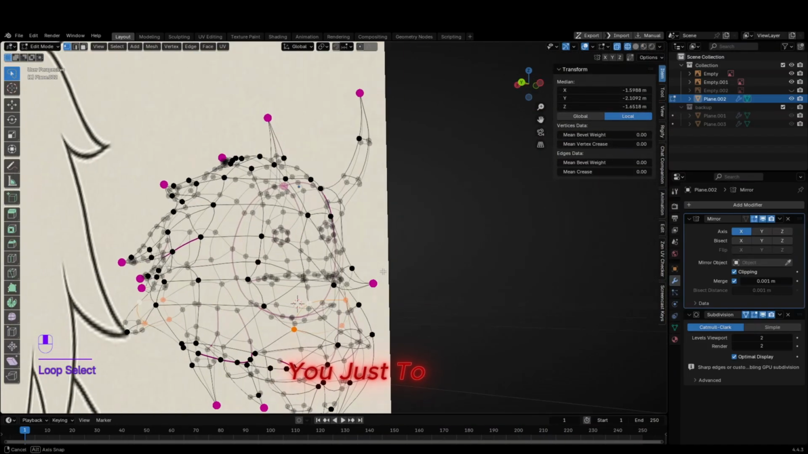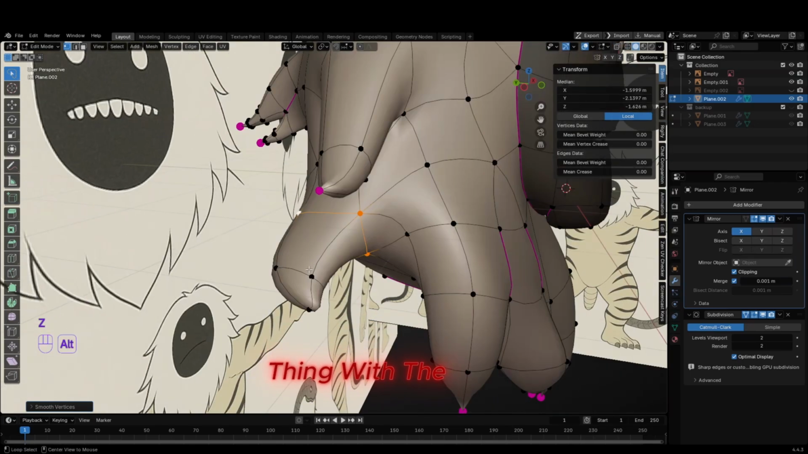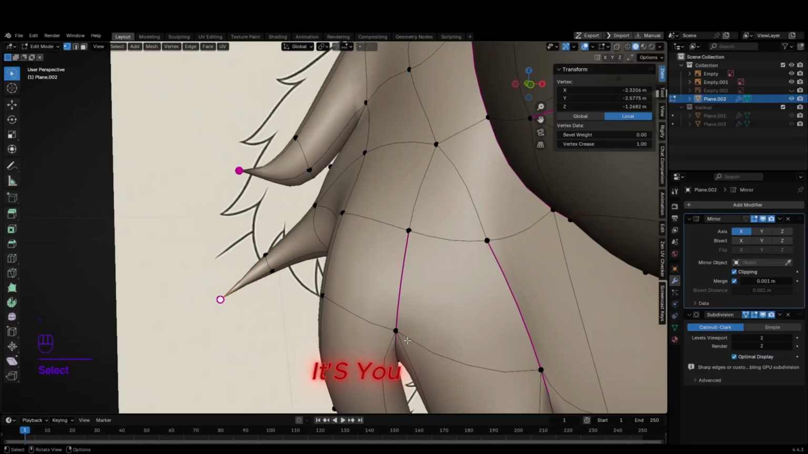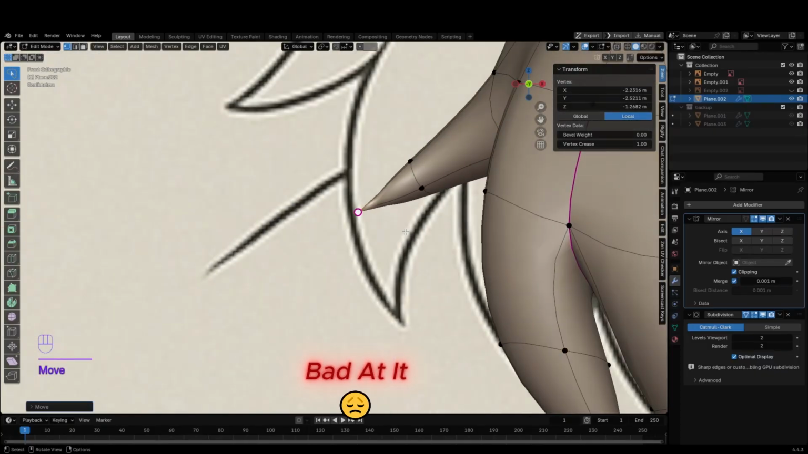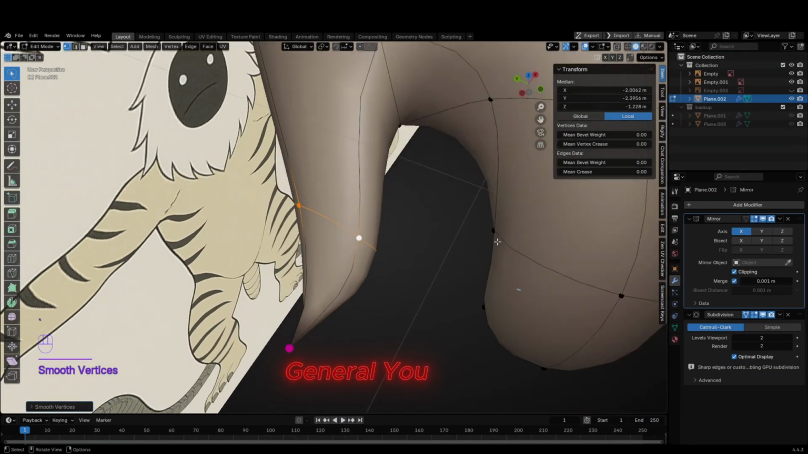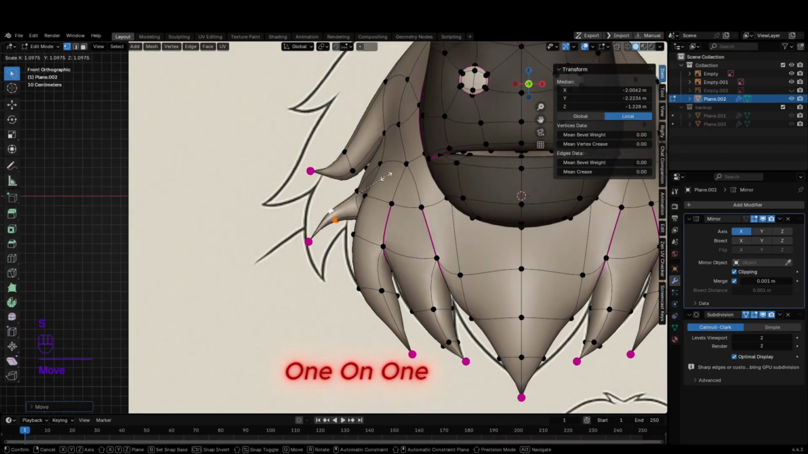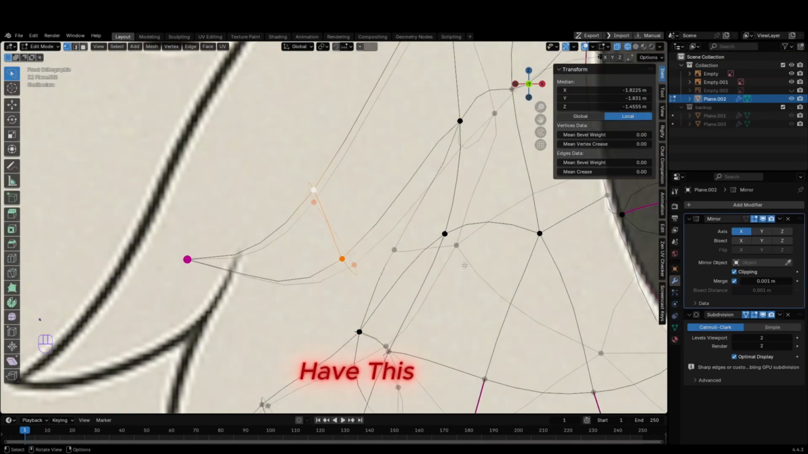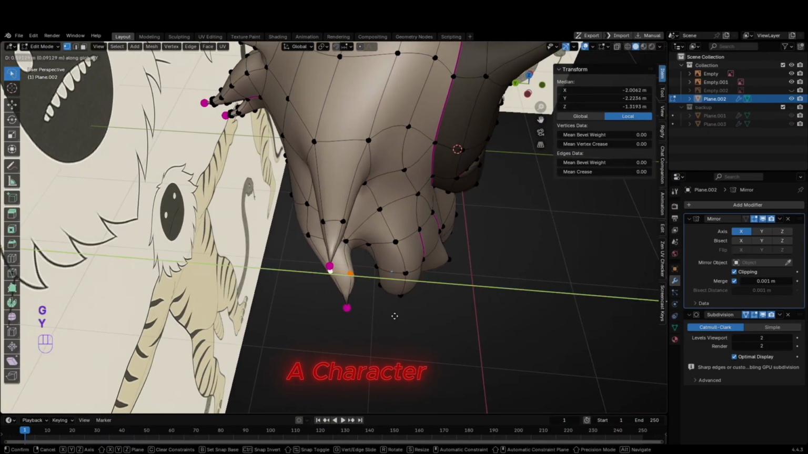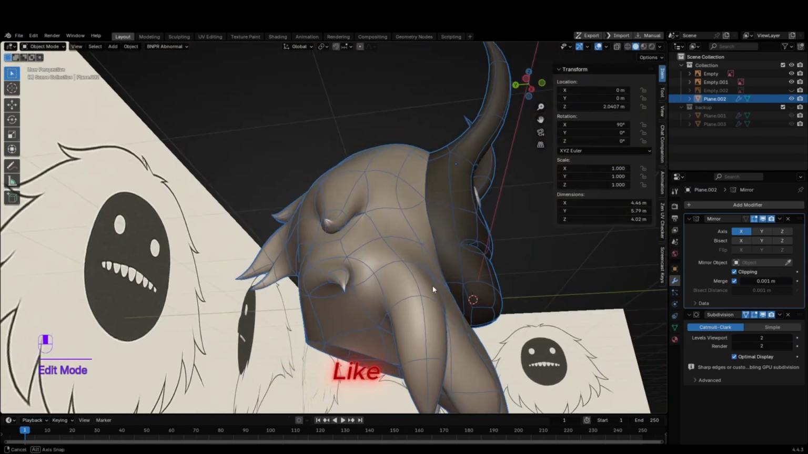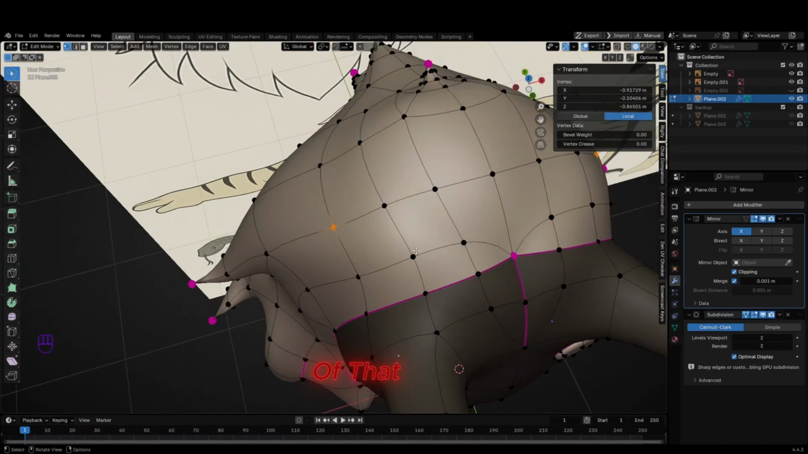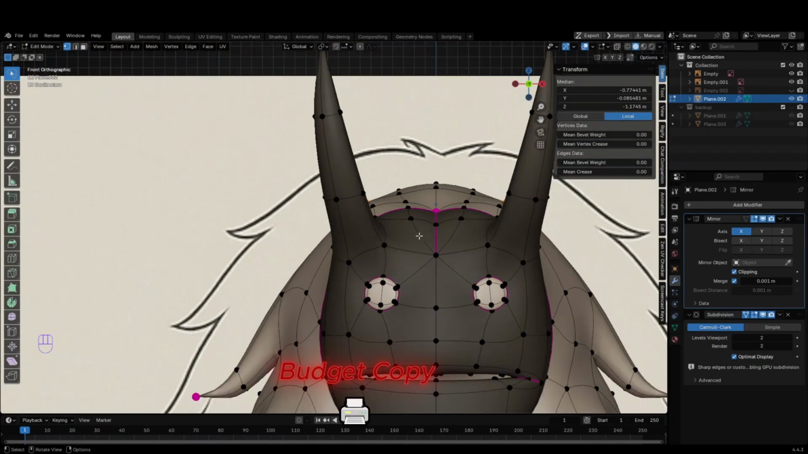You get the thing with these 3D characters and so on. You must be either too bad at it or lacking something. But in general, you can create one-on-one with the reference that you have. If you have this talent, well, good job to you. But honestly, for me, every time I try to do a character, it wasn't one-on-one with the reference that I've been provided. It was just another copy of that product, a low budget copy, I could say.